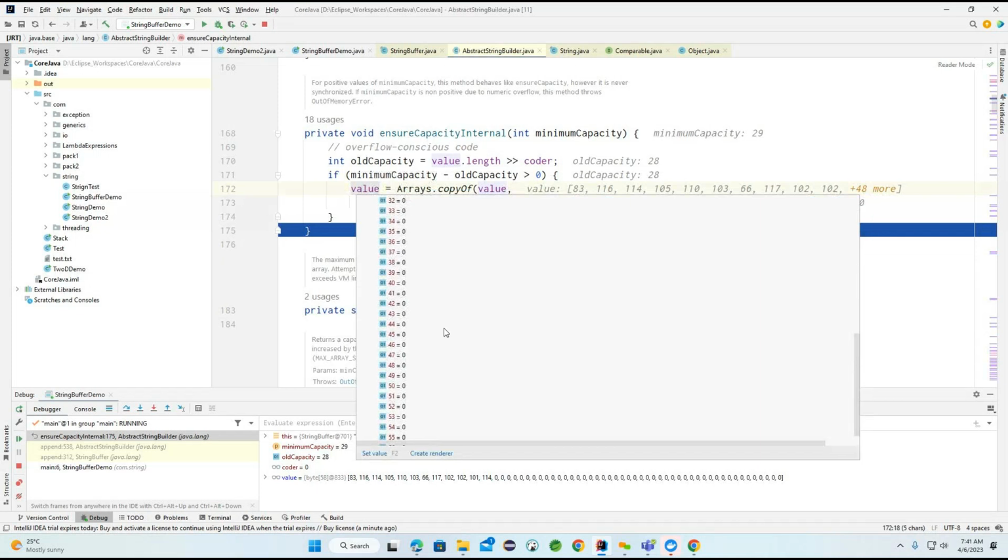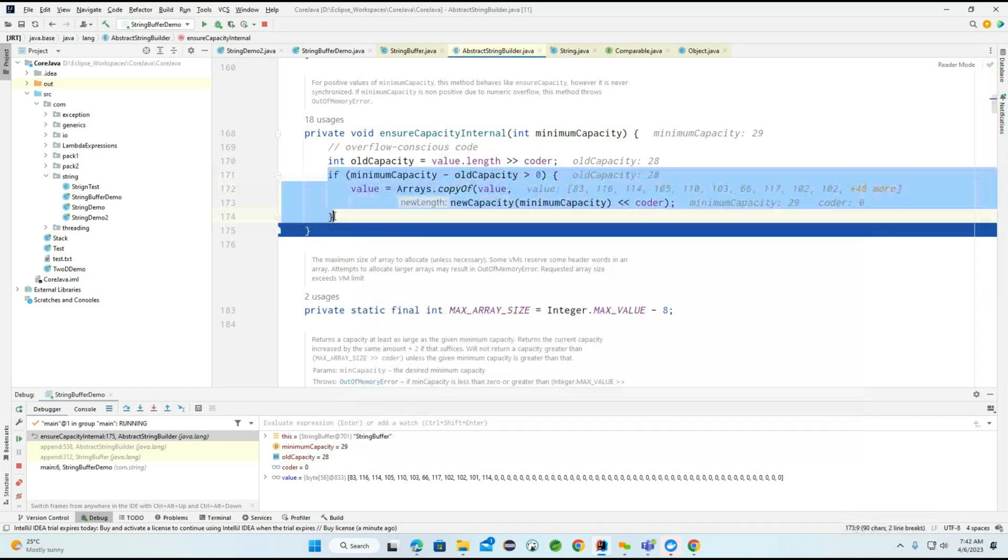So this is the way StringBuffer is growable here. StringBuffer dynamically grows the object size here. But this particular mechanism, this particular code, we don't have in the String class. Because of this, String is immutable. Once an object is created, we cannot change it here. But in StringBuffer, we have the scope to change the object here.